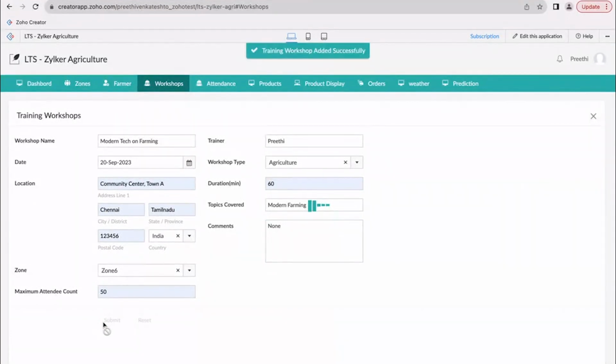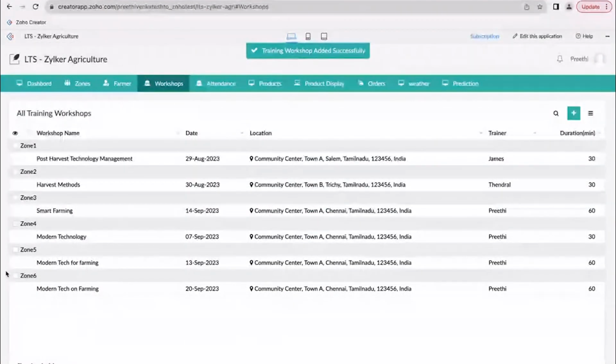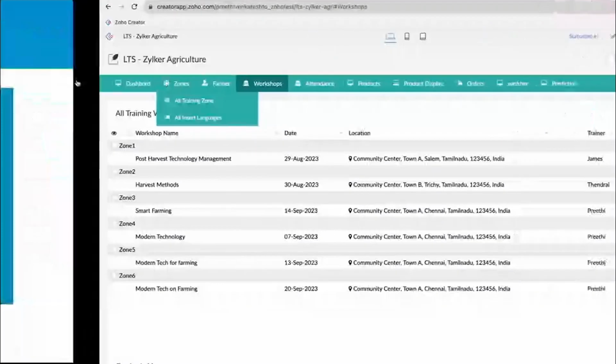According to the need of the farmer, I have created a training workshop which is going to be conducted at zone 6. So if you see, the training workshops are also categorized as zones. For each and every zone I have a training workshop. These two workshops have already been completed. These are the upcoming workshops that are going to be conducted. So now let's see the next module.